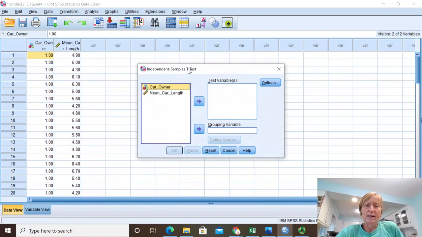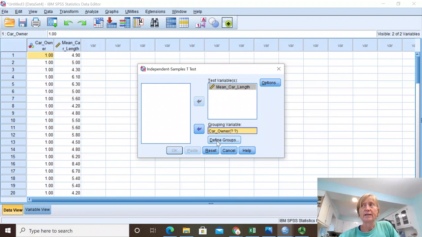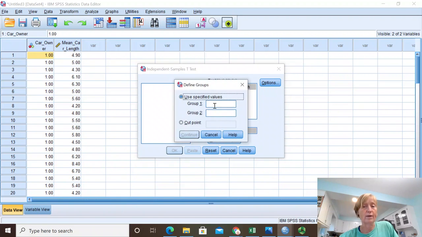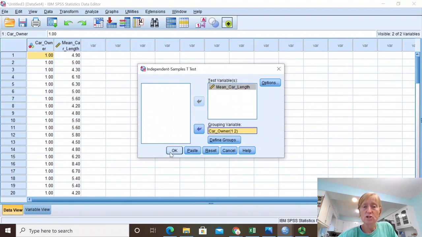And in my independent samples t-test, the test variable is the length of the car that I measured. The grouping variable is the two categories, the car owner, right? We either have faculty or students. And I need to define the groups before I can run this. My groups are given the values 1 and 2 because that's what I used in my data set. So I'm going to hit continue and I should be okay.